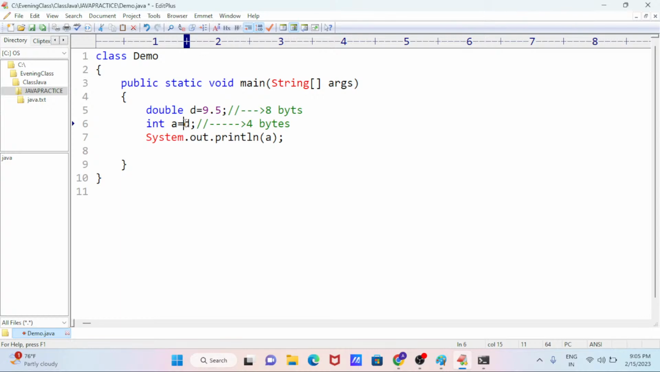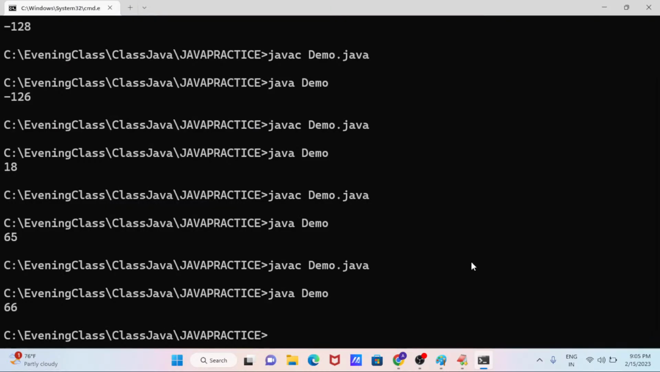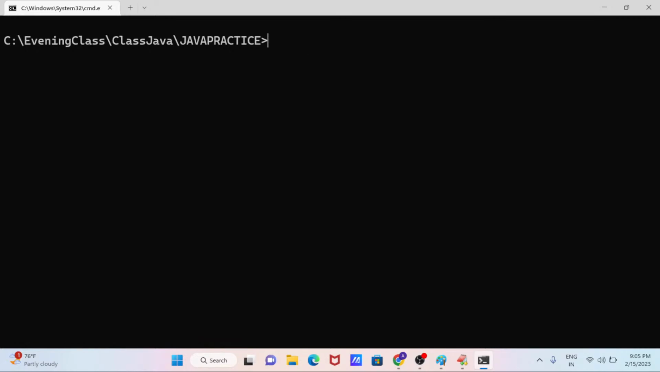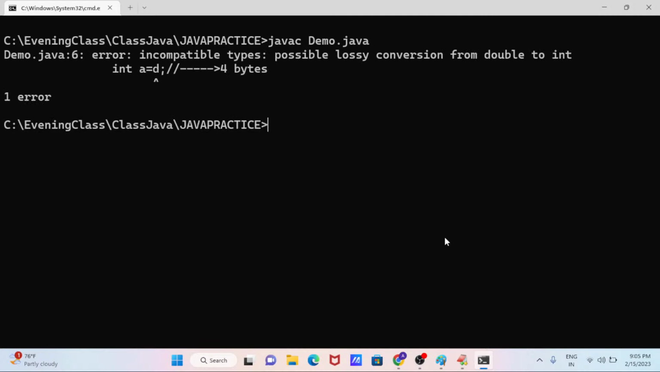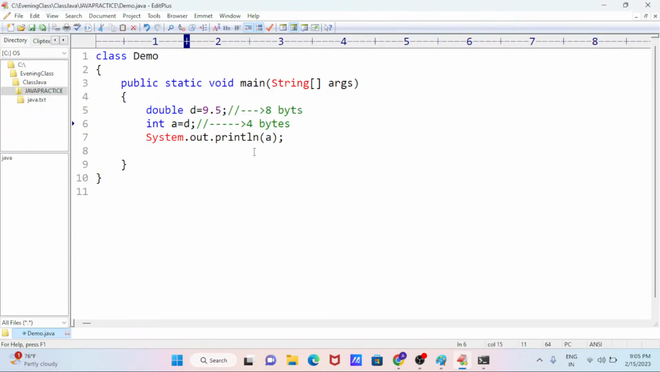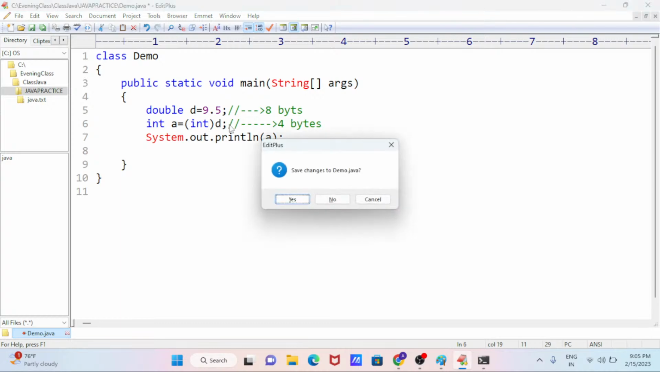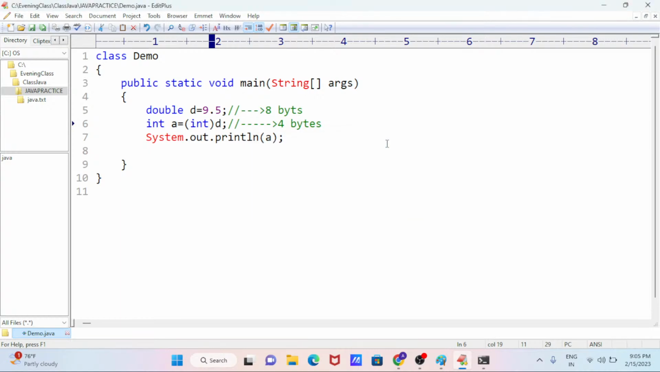So just wait. Before using this, execute once. Otherwise they will think we are telling the correct answer only. Okay. So yes, see here we are getting what? A compile time error, incompatible types: possible lossy conversion from double to int. So the compiler is not allowing. So how to convince the compiler? By using the typecast operator. So inside the typecast operator we have to write which type of data we are converting to. Inside, integer.